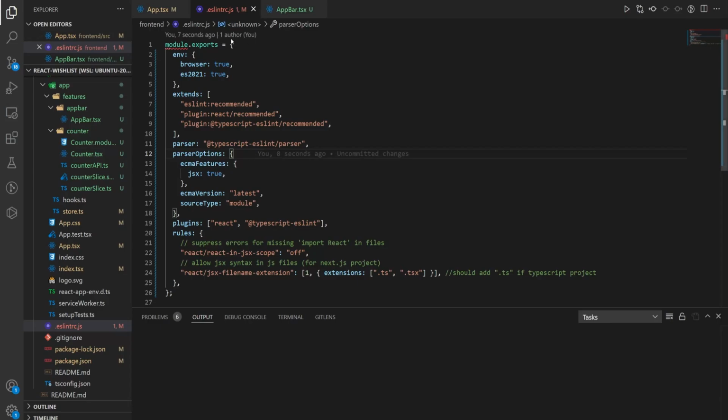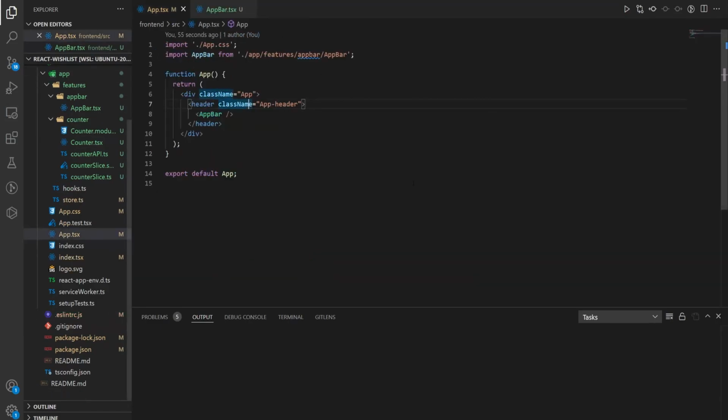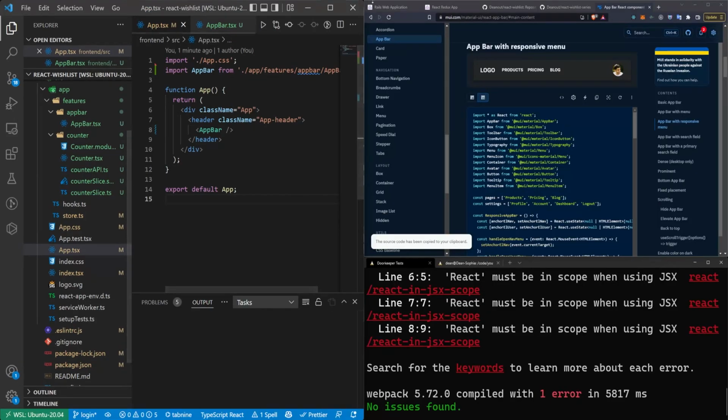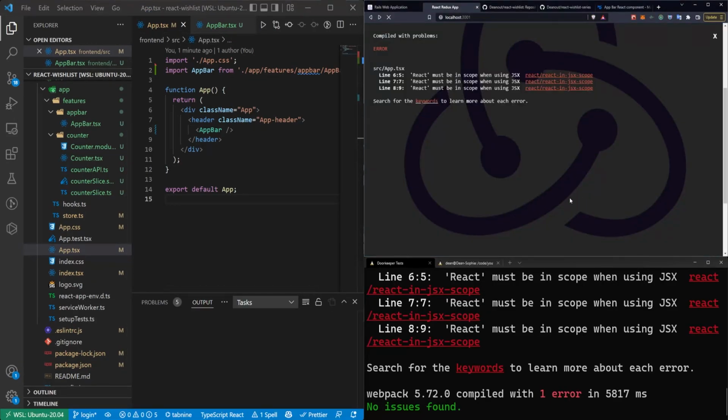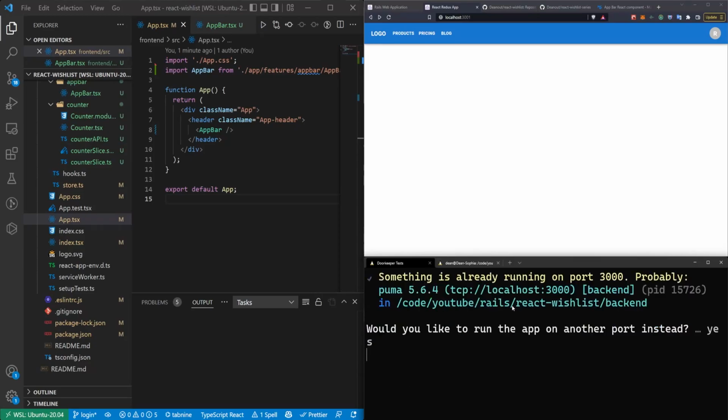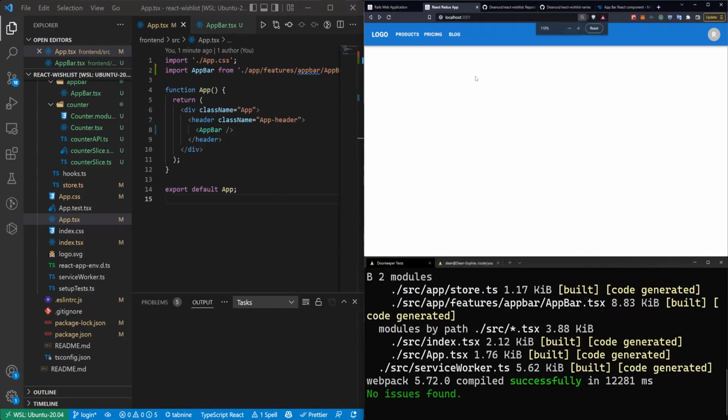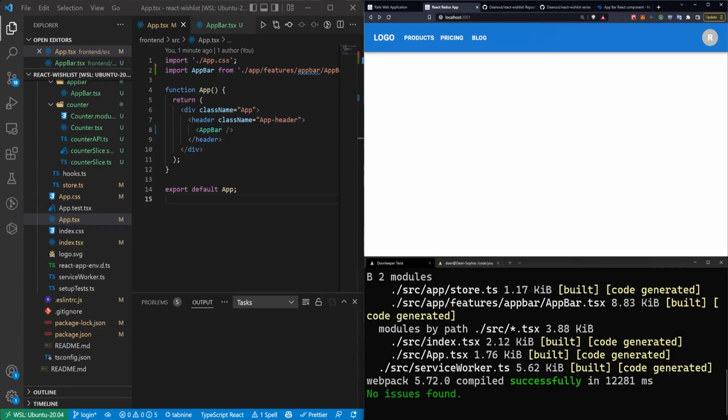The module exports is just going to stay red. It doesn't like it for some reason, but we don't care. And now we're good to go. So if we exit out of this, we come back to our application. We're now probably going to have to restart. I'm going to hit Y. And now we have our app bar here. So I'm going to keep it around 140% scroll just so that it's a bit easier to see what we're doing.